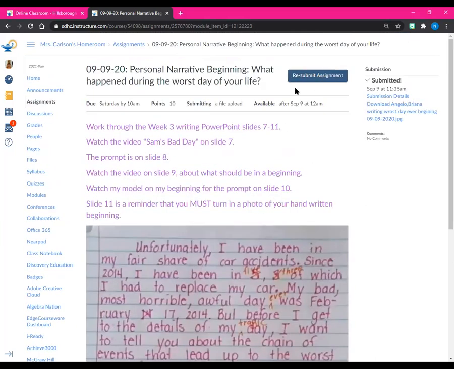And here, again, it says resubmit assignment. It would say submit assignment if you hadn't done it. And over to the side, as you can see, there is information as to what Brianna submitted. Now you see how it has last name, comma, first name. It has what the assignment is and the date.